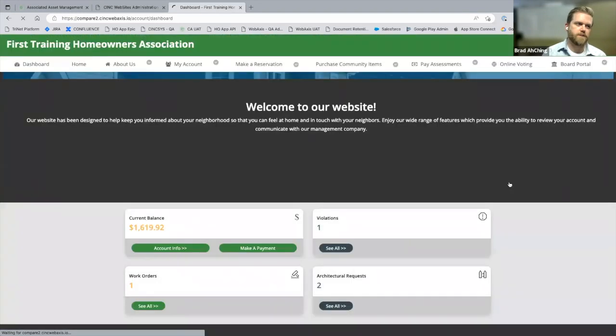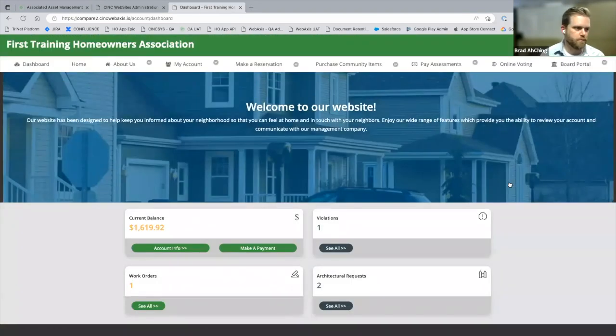Other things that we offer: once you sign into the portal, you'll see a dashboard view. This gives the homeowner a top level view of everything that's happening with their account. So this includes whatever their current balance might be, if they have any open violations, any open work orders, any open ACC requests. So you see all of those right there. You can quickly go to make a payment or see your account info and transaction history from this widget here. And then all these other widgets let you dive right into all those details of those violations or architectural requests, whatever the case may be.